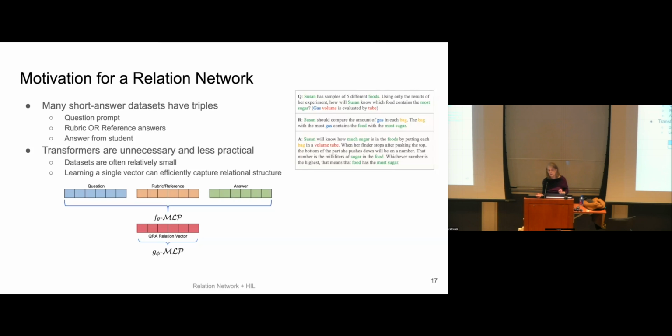But then there's a practical motivation. Let's say we use a big transformer model. It's going to have a lot of parameters, but relation networks are actually more efficient. And these data sets are often quite small. In fact, the results I'm about to show you use data augmentation with back translation, which I won't say any more about. We encode the question, reference answer, and student answer with our favorite encoder, it doesn't matter which. Then you learn a vector from that with an MLP, and then you have another MLP that you send to your output layer. So it's kind of simple.